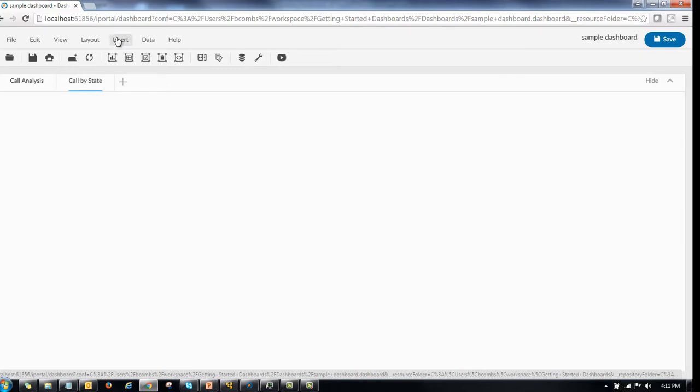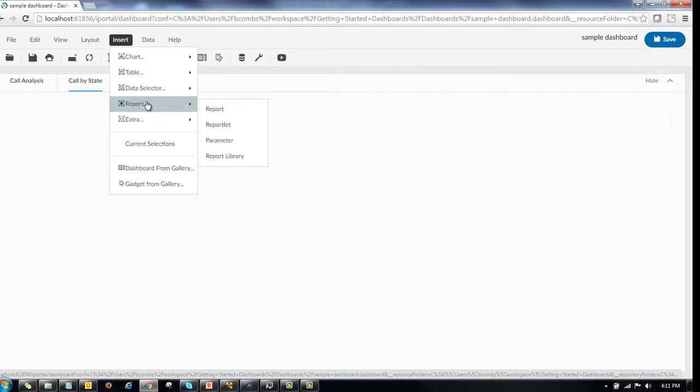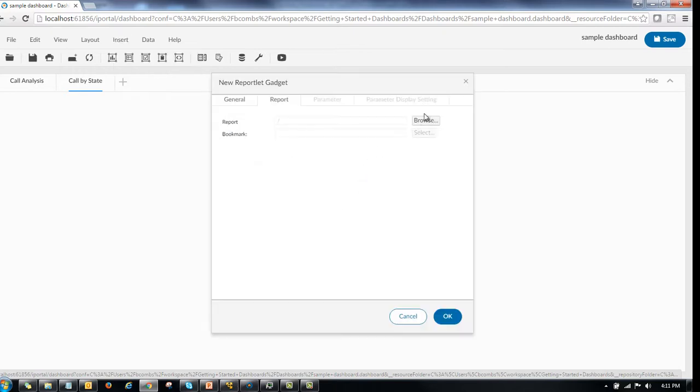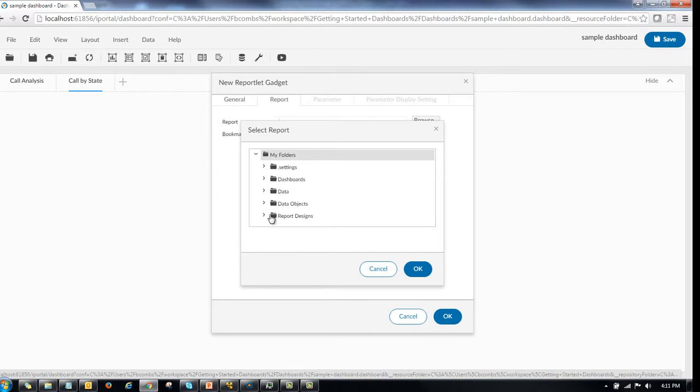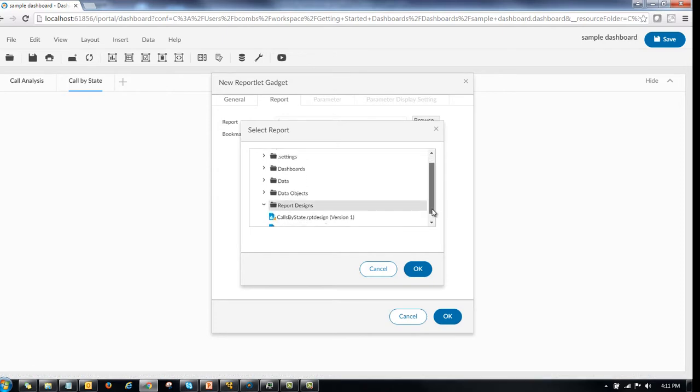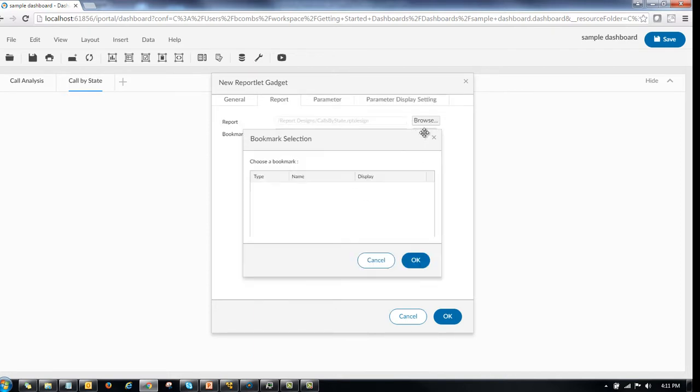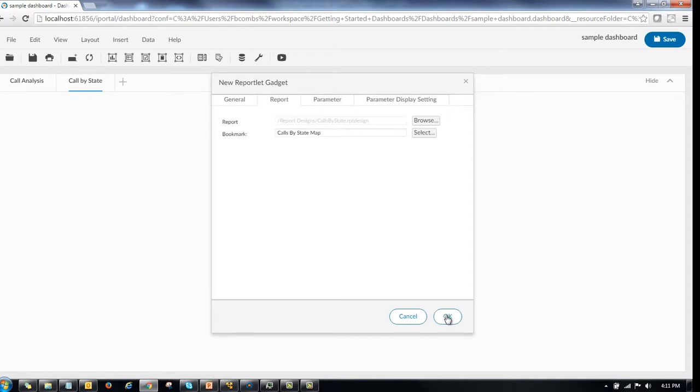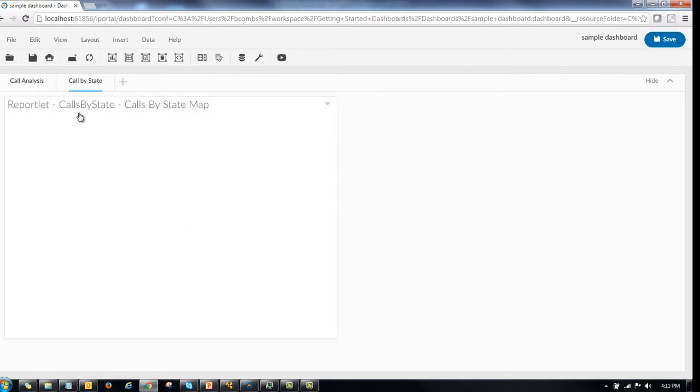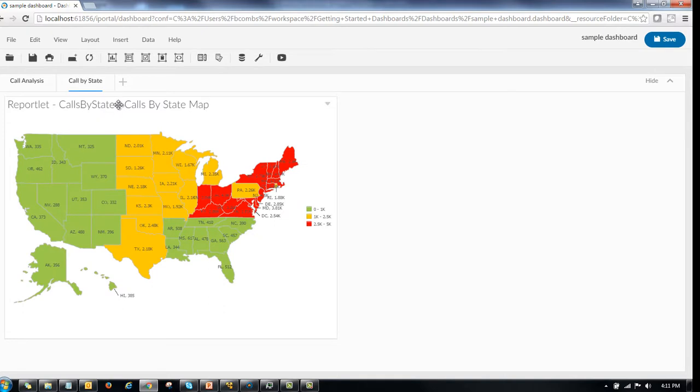And we're going to go ahead and insert some data from what we call a reportlet. So it's a bookmark section of a report, just one of the visuals in the report. And I can have those readily available to put right into my dashboard. So we'll choose Browse, select the report that I'd like to use, then select the bookmark section, which is the map I want, and say OK, and it will generate it and put that right into my dashboard.